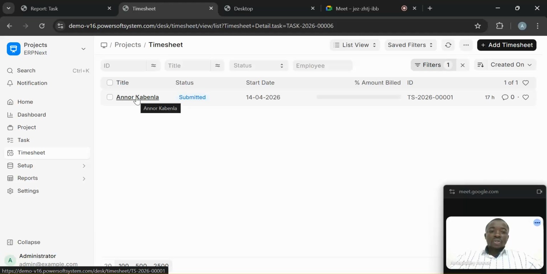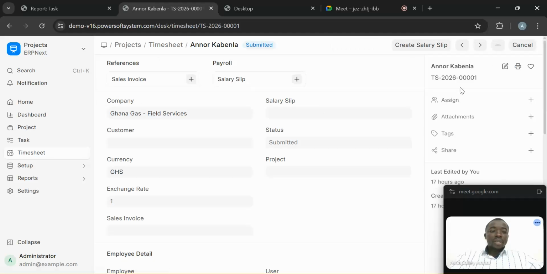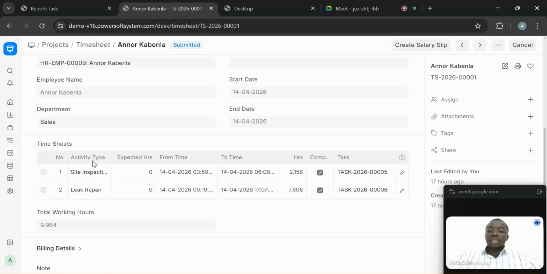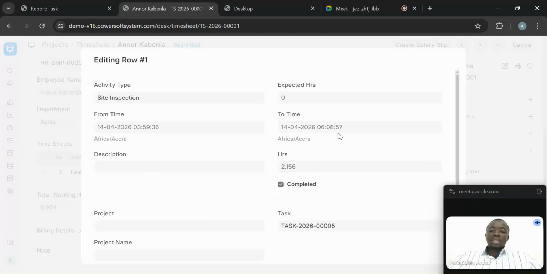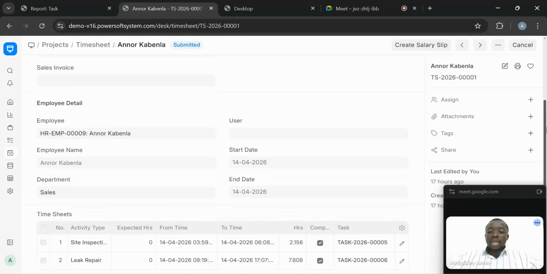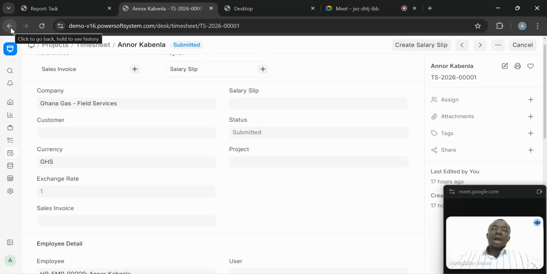If you look at this timesheet, you will notice it has details like, let me collapse this, the activity type. It was a site inspection, and then they performed a leak repair. This was the from time and to time. The expected hours in this case was not set, but it's fine. You can see the hours it took to complete this task. That is the timesheet linked to the task. Based on that, if we have an expected time, we will be able to know whether the task has been delayed or not.